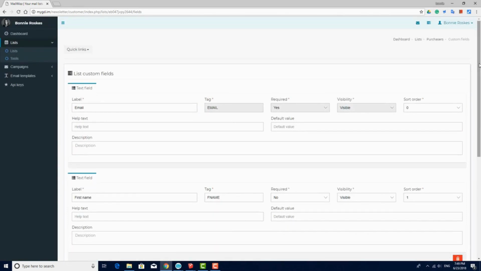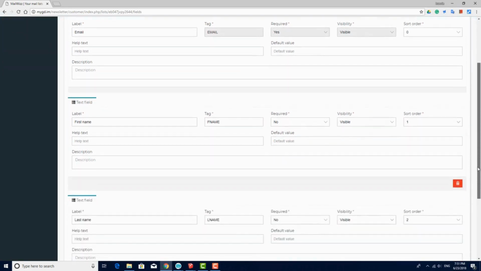These tags can also be used for creating list segments, which I'll cover a bit later. This field is required, visible, and appears first on the sign-up form the subscribers will see. Next comes first name with its tag. This is not a required field and appears second on the sign-up form. The last name is similar.